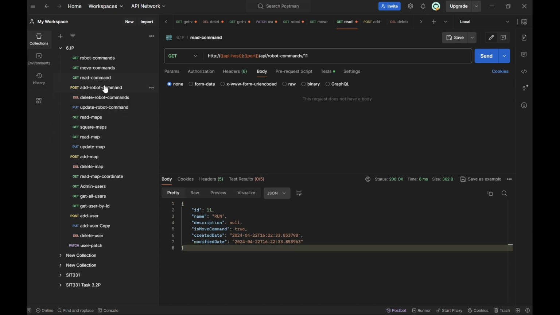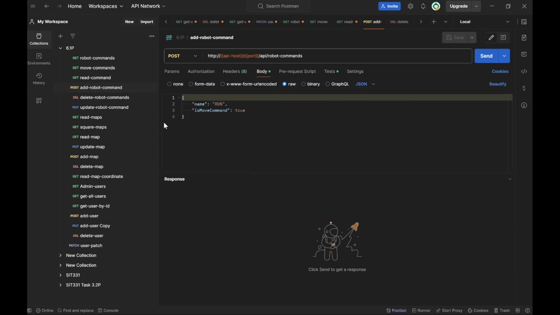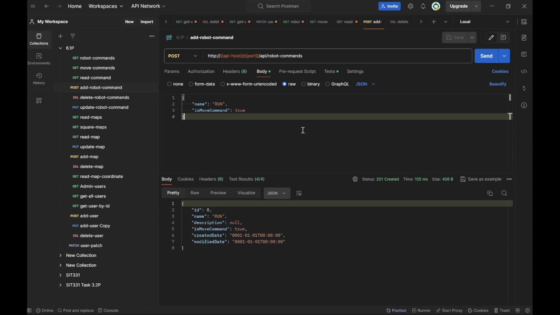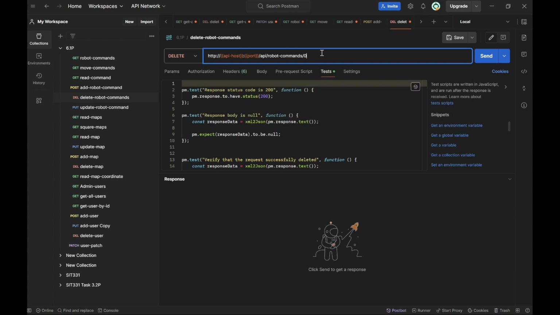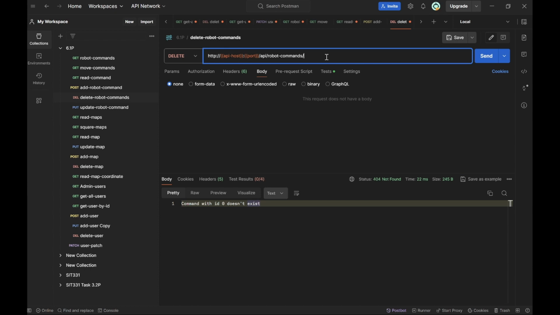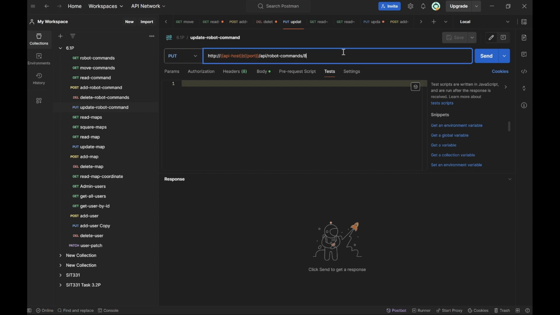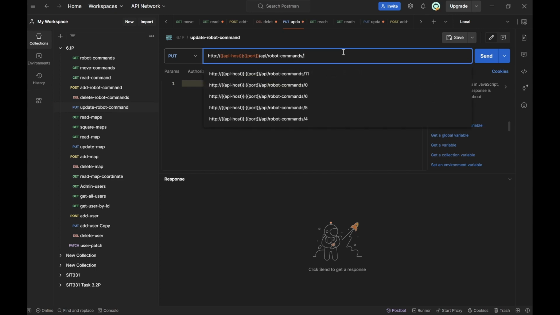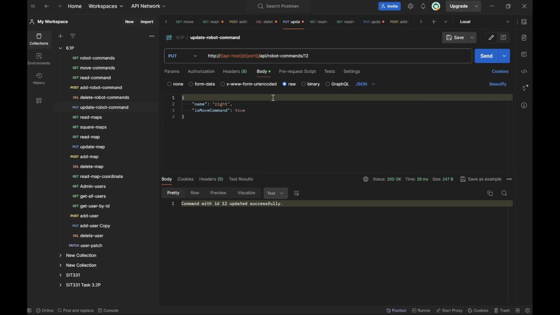Next, we can add a new command using the post functionality. Next, we can delete any command using the given ID. Let's delete a command. As you can see, the command has been deleted successfully. Delete command. Command has been deleted successfully.